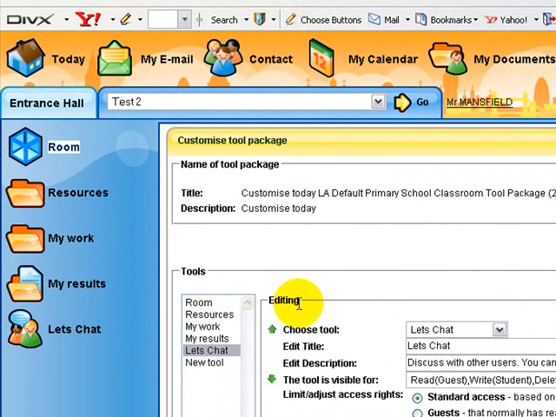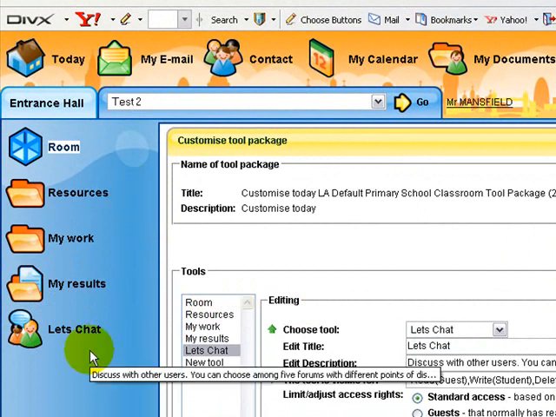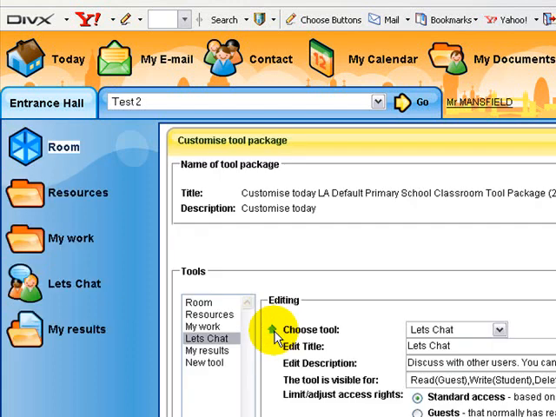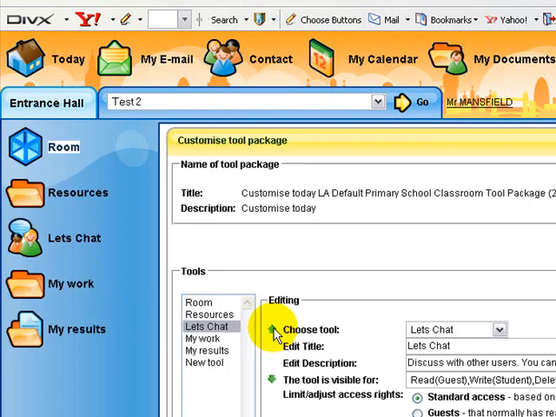Okay, so you can also, as I said, change the position of the tools in which they appear in this taskbar. So for example, if I wanted to move let's chat up, I would then use these two little green up and down arrows. So if I click that, you can see what happens is the Let's Chat moves up one. If I carry on, it does it again. Okay, and you can do that. It depends on how you want to set the room up.